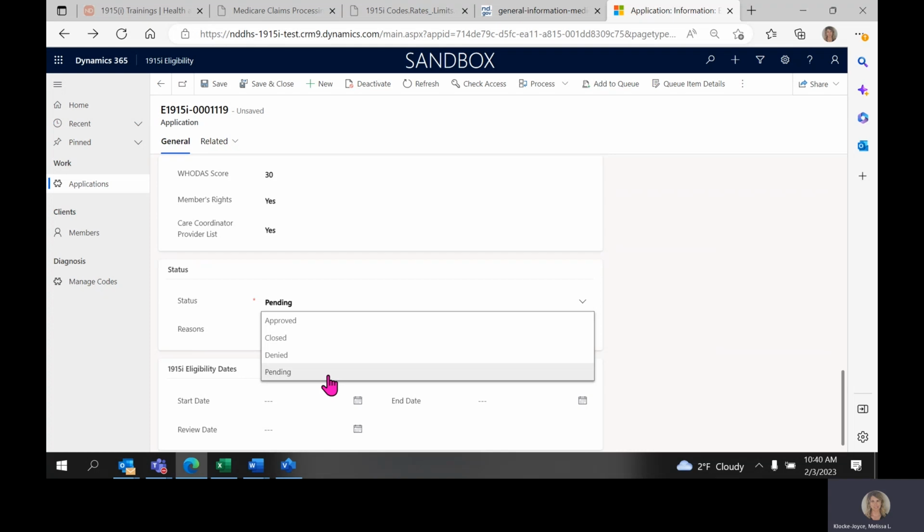Pending, we will use this status if we're waiting on some information before eligibility can be determined. You can use approved if all eligibility criteria has been met. Denied will be used if eligibility criteria has not been met. And I just want to note, no changes can be made to an application once denied is saved. You have to change the status back to pending if you want to make changes to the case.